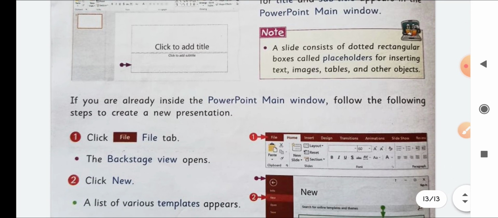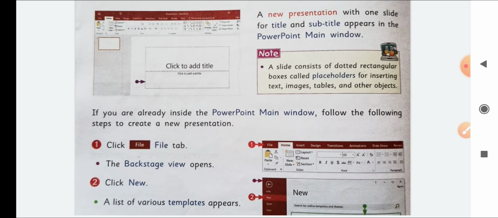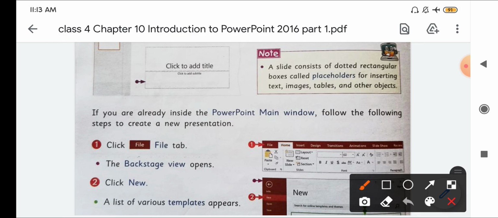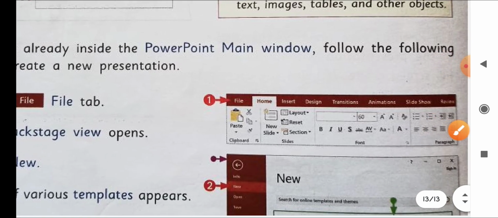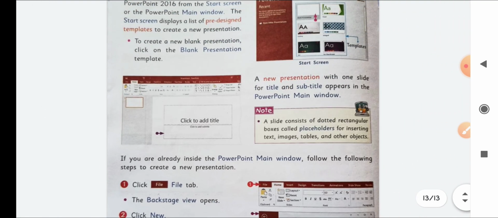And now to make it, first of all, what is the first step? Click the File tab and then click New. Okay, you will be able to see this screen. Okay, this is how to create a new presentation.